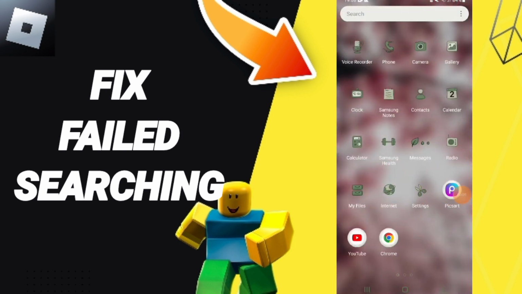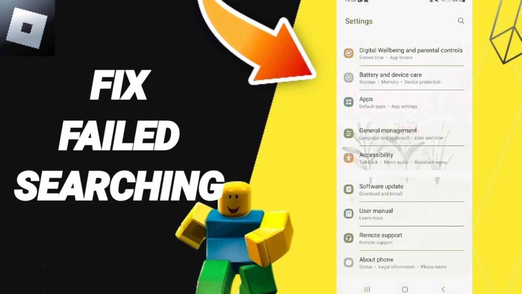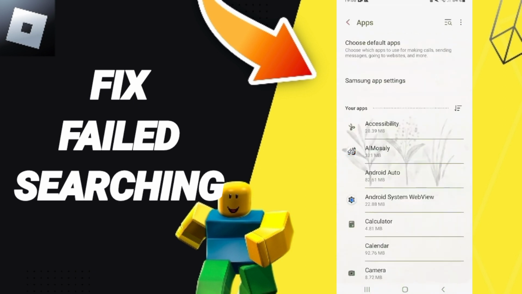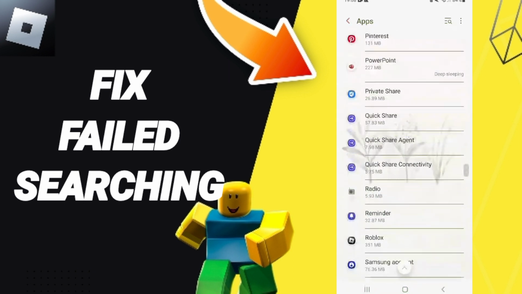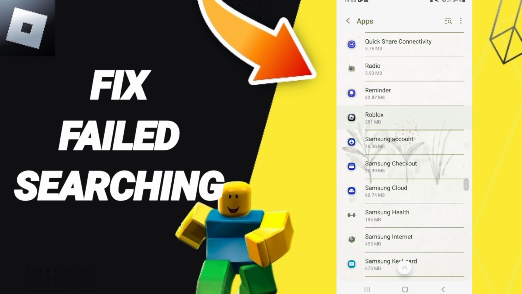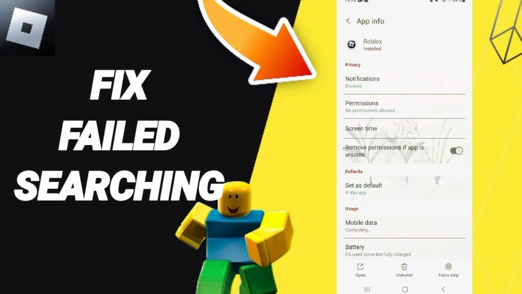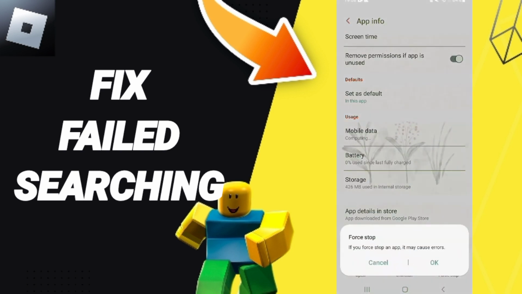To know how to fix or how to solve failed searching on the Roblox app, you should just go to settings. After that, you can click on apps, default apps, app settings. Here in this list, you'll enter the window of Roblox and you can click. Then you will enter force stop and you can click OK.